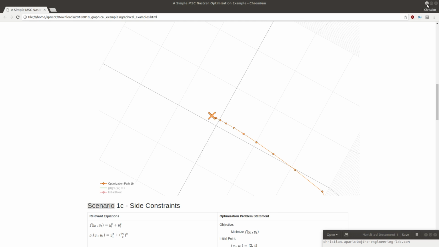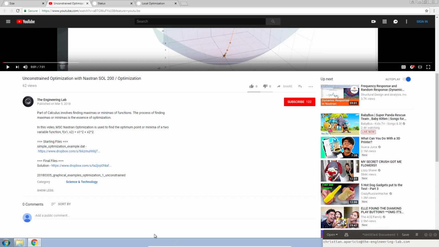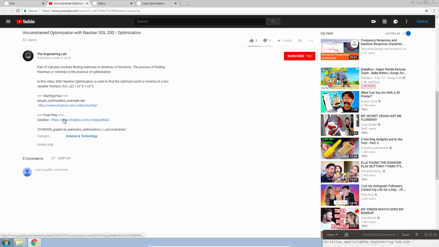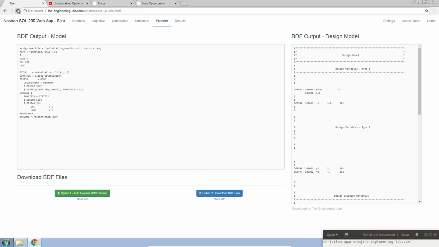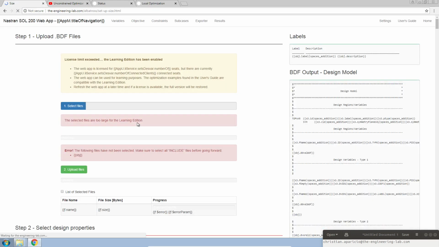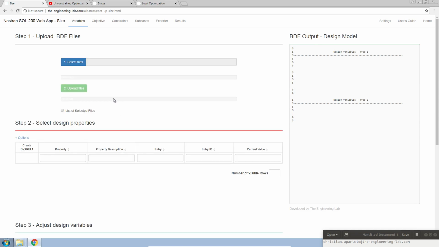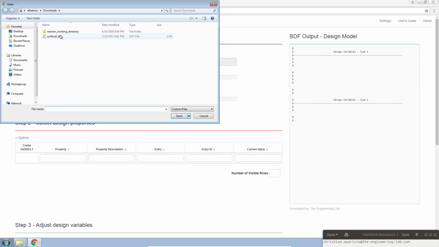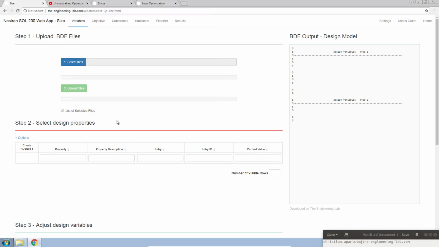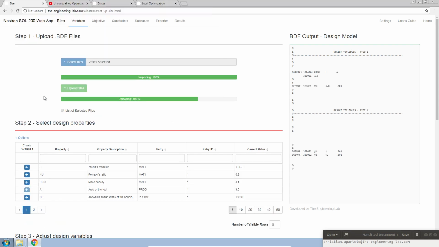So let's go ahead and go through the procedure with the web app. Here in the video description below, you'll find a link to the solution file. Feel free to download that file and follow along with me. Now, when you download the solution files, what you can do is select previously done work. So here, for example, I already have PDF files from a previous example I did. So I'll select both files and then upload them to the web app.